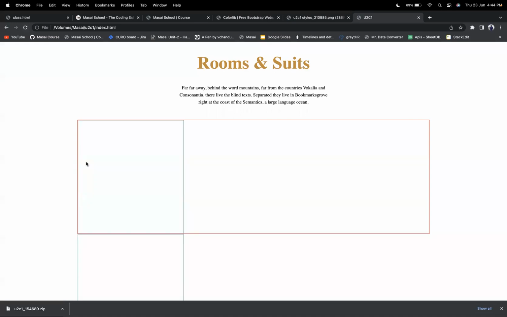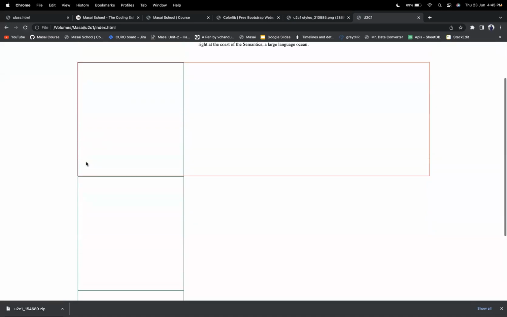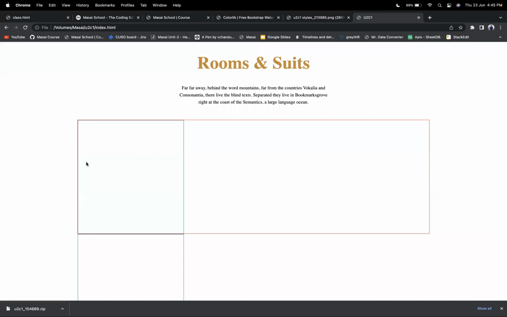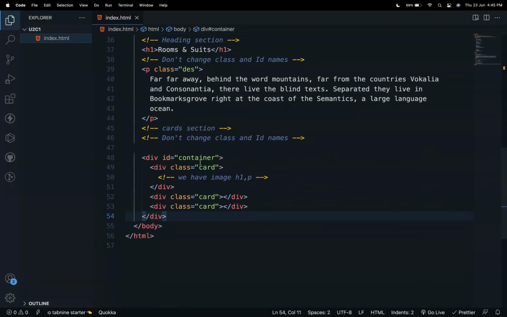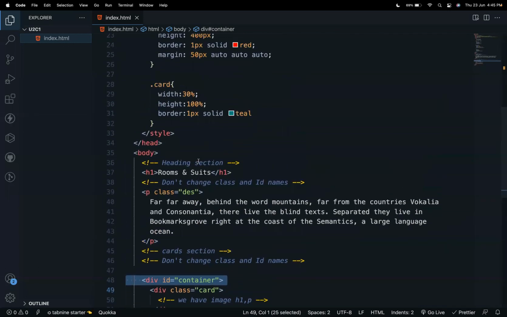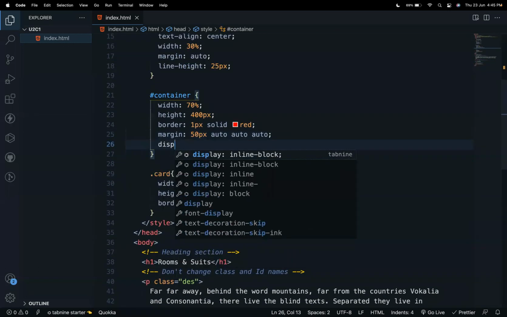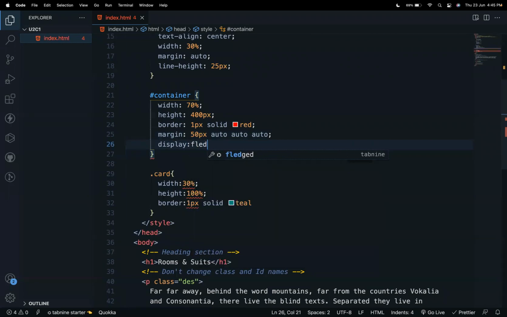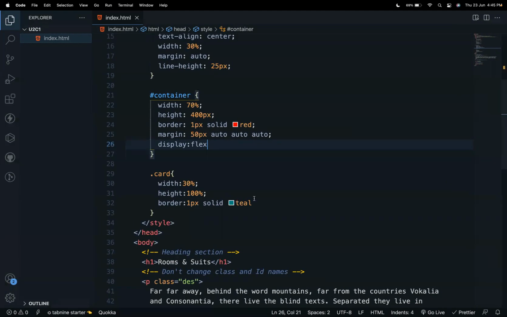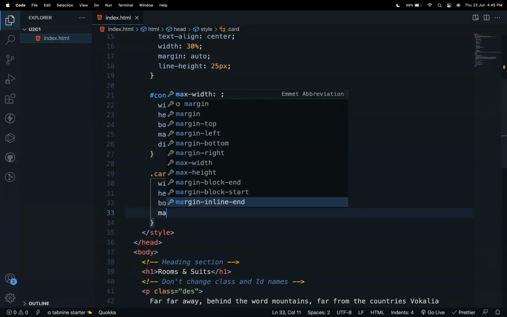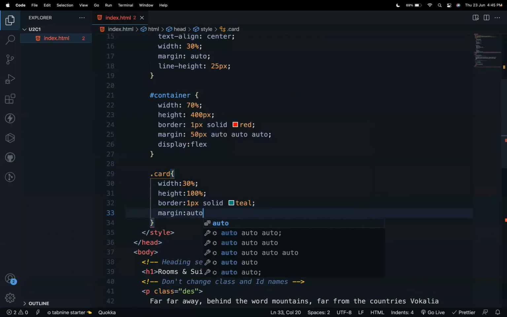So now I'll refresh. But it's coming like top and bottom. So what should I do? Display flex for this container, right? For the parent. So go to container and write display as flex. If I refresh, I'm getting something like this. I need some space between these boxes. So what should I do for that? I need some margin between the boxes. Again, same story, give margin auto for all the cards.